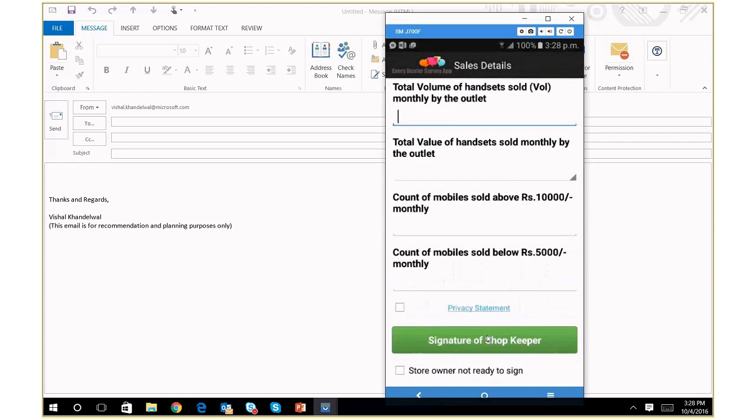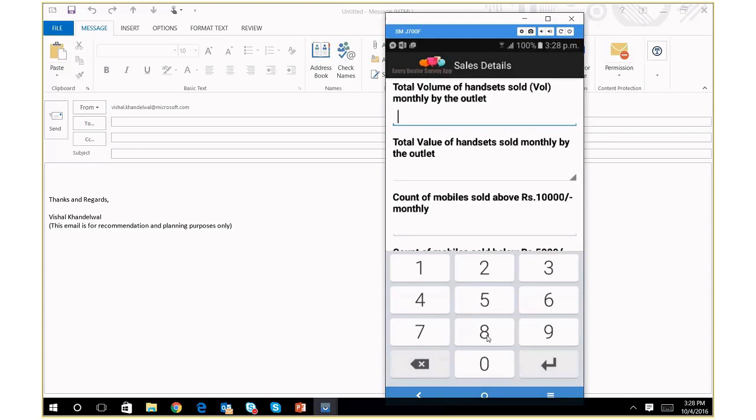On the next sheet there are 4 sets of important questions. The first one is total volume of the handset that the outlet sells. Here it's basically the industry volume that you need to put, not just the Microsoft volume. So let's assume that this outlet, the total number of handsets on an average that the outlet sells is 450.